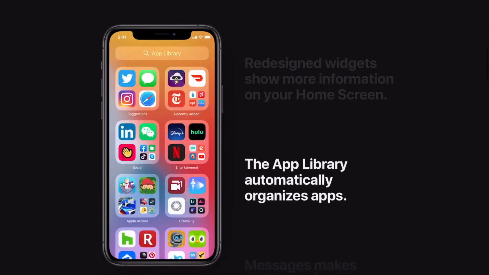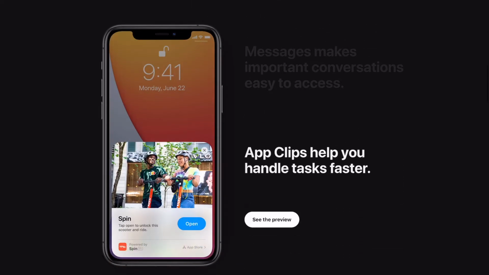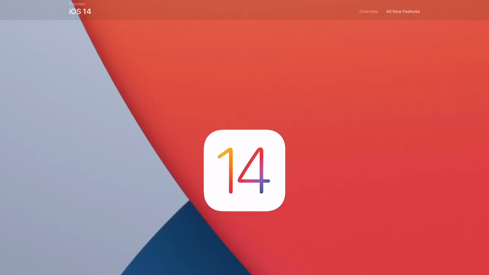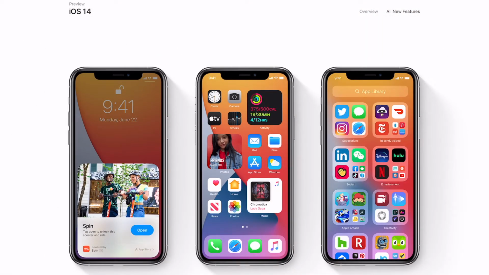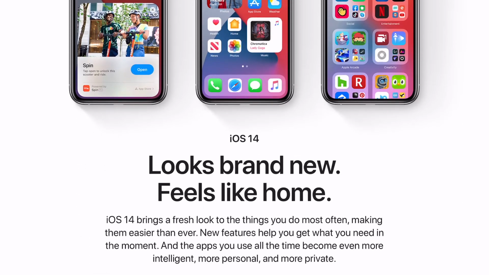Let's first take a look at iOS 14. We're going to go into the preview of that right now. So iOS 14 features obviously new wallpapers as well as new features. So let's take a look at those right now.